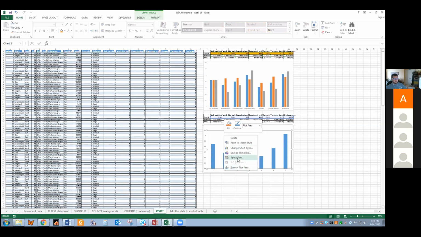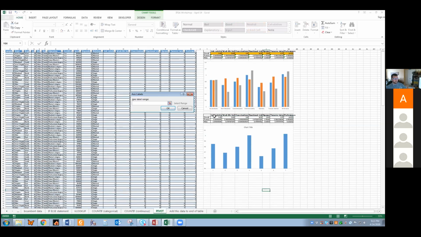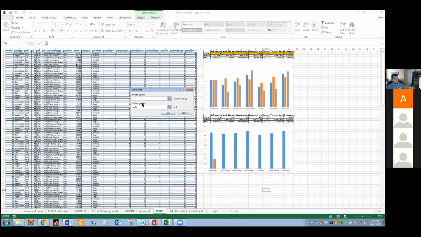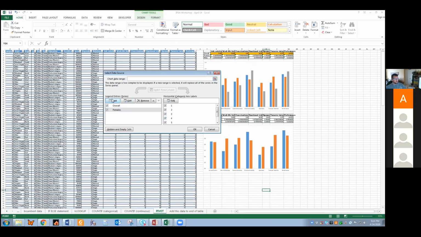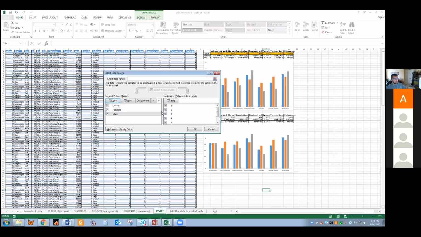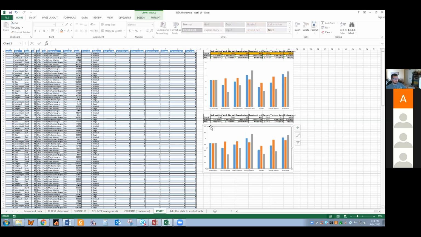Okay, so I'm going to right click, select data, edit this so I can get my variable list. Hit okay. I'm going to edit this series because this is overall. I'm going to add one called females. The range is right here. Okay, hit okay. I want to add one more series called males. And the data are right here. Hit okay. Everything looks good to go.